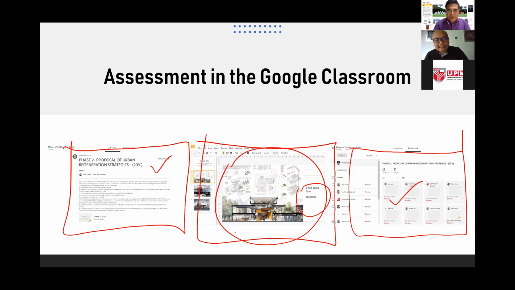Okay, they upload their works in Google Classroom, and then they put their name and the matric number, and then this is where we put the marks. So the student will get their marks and then also the comment.